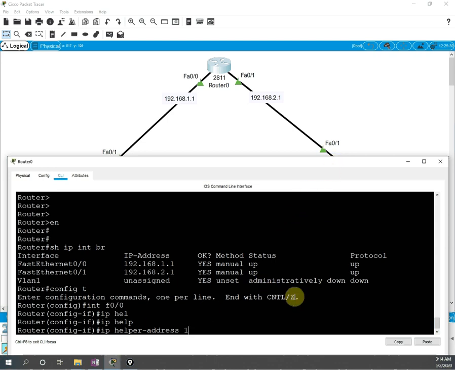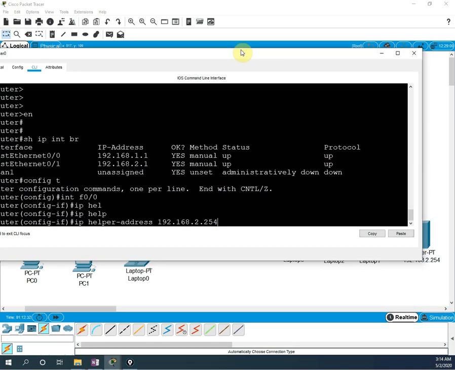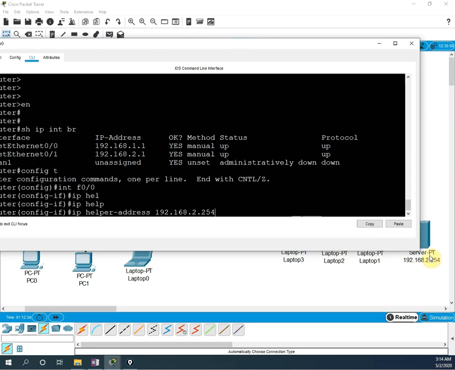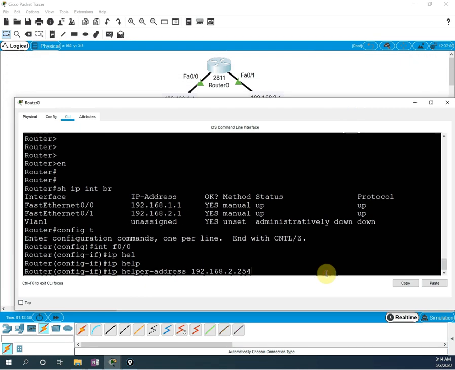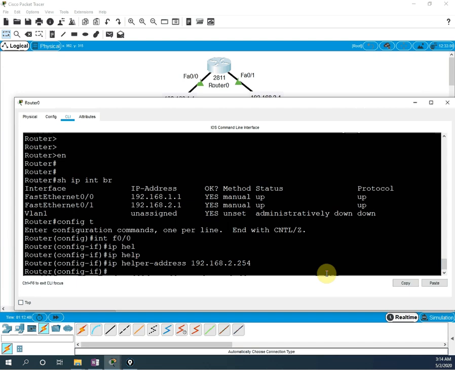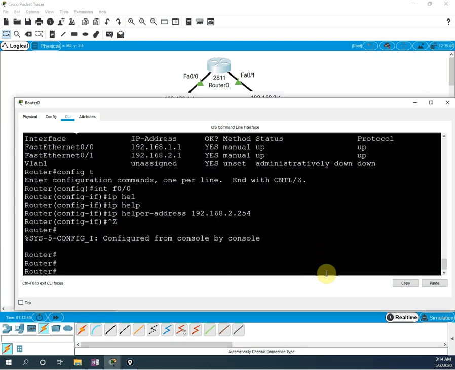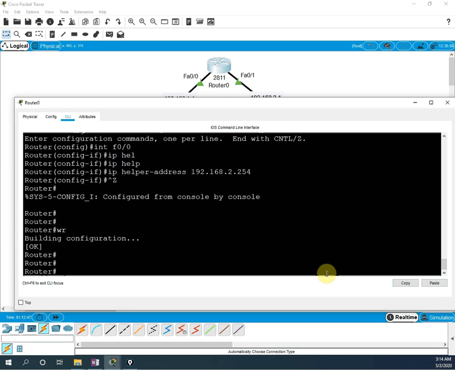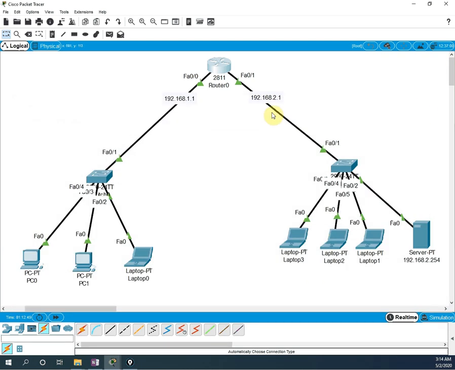After that I need to write the DHCP server IP address. So what is the DHCP server IP address? 192.168.2.254, right? If you have confusion, I will show you this one, 192.168.2.254. Okay. So I will give this IP address. After giving this IP address, our work is finished. If you want to save the configuration, you can save, or I save the configuration. This work is finished, everything is finished.